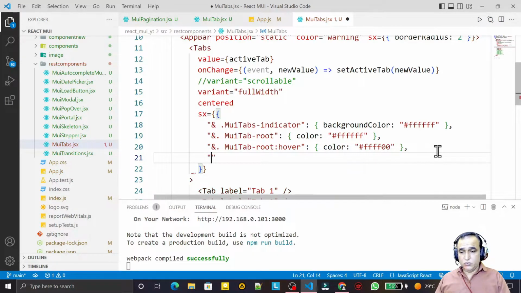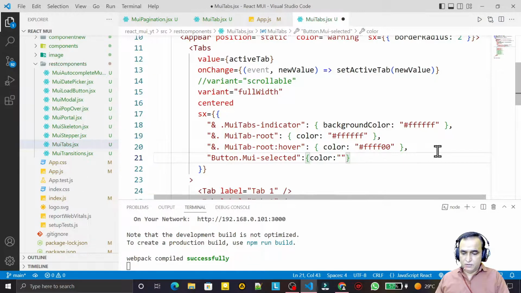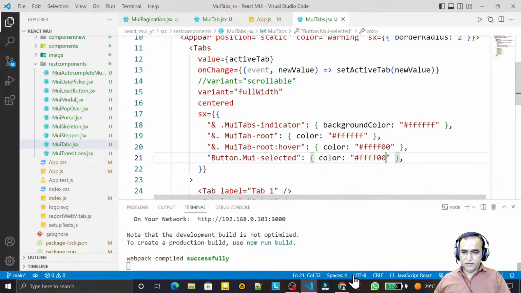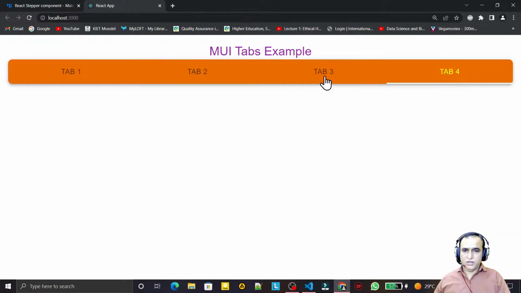Now I want to change the selected color of the label, that is button MUI selected, and this color I want to change to yellow color. So I say color, and that selected color would be like this. Save this, MUI selected. You see this changed to yellow color. You see selected color has been changed, but hover color is not changing. That is the problem here.